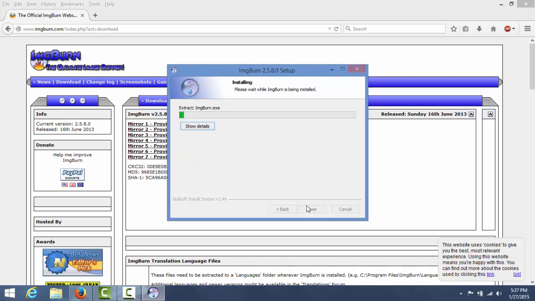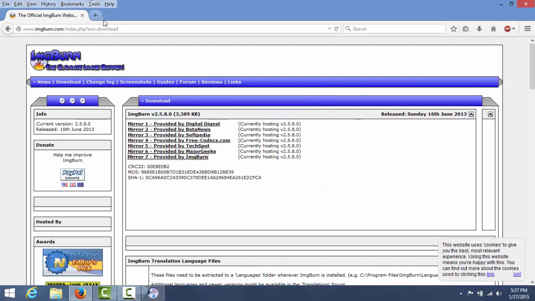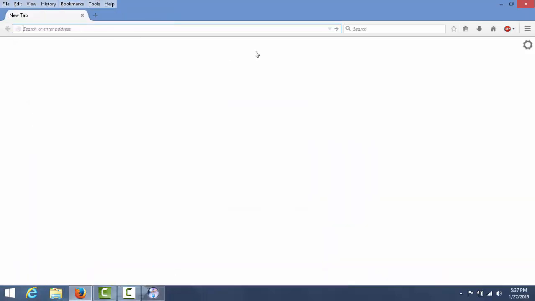You don't have to install all these things. Okay, now that that's downloading, second thing is uTorrent. Sorry, I spelled it wrong.